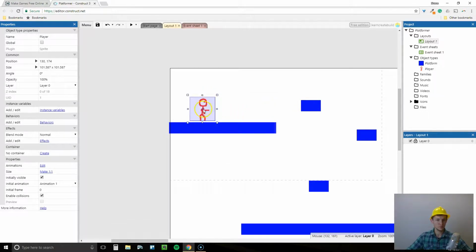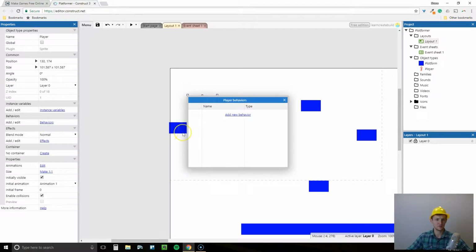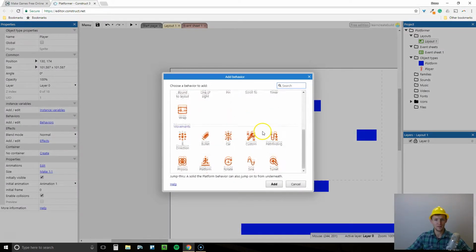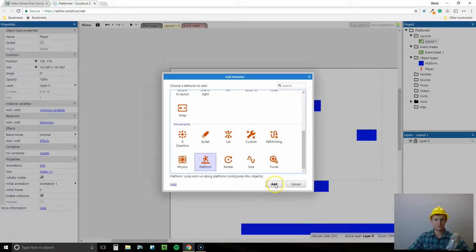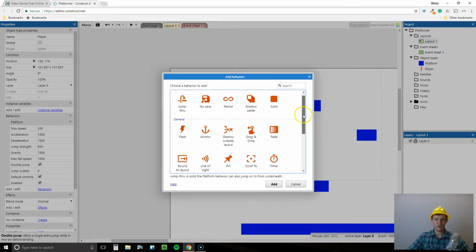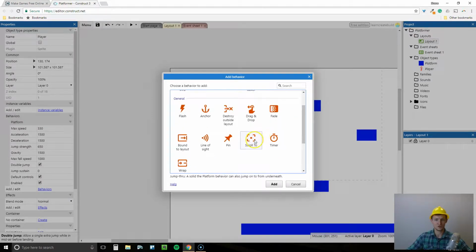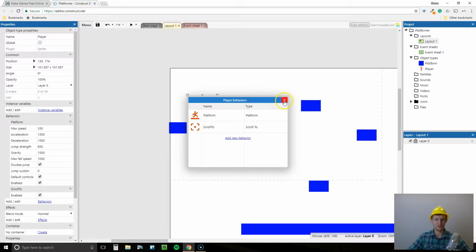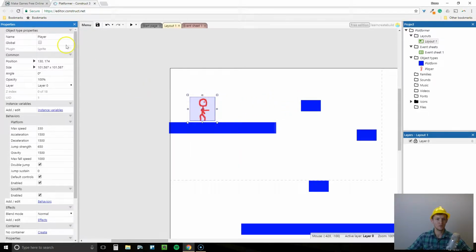Now I need to add two behaviors to my player. First, let's go to behaviors, and let's add the platform behavior. The platform behavior, if you add it, it gives you a bunch of different options over here. One option I like is double jump, so I'm going to click on that. I'm also going to add one more behavior. Let's go ahead and scroll down and find the scroll to. This makes sure my camera scrolls and follows my player, just like in Sonic or Mario.